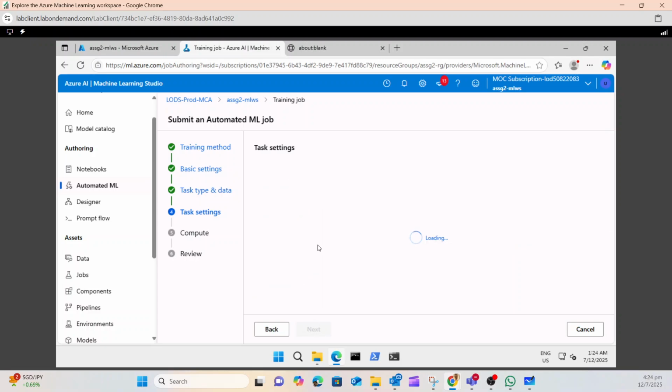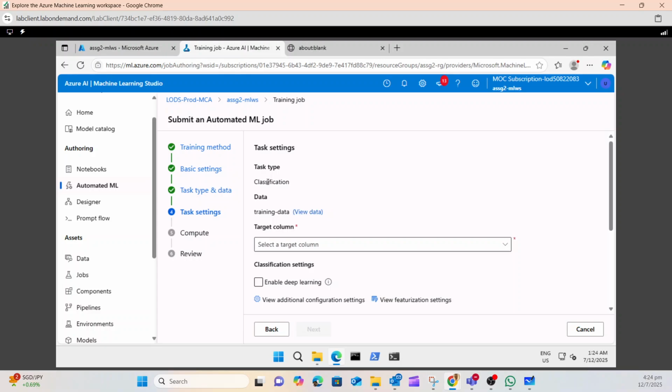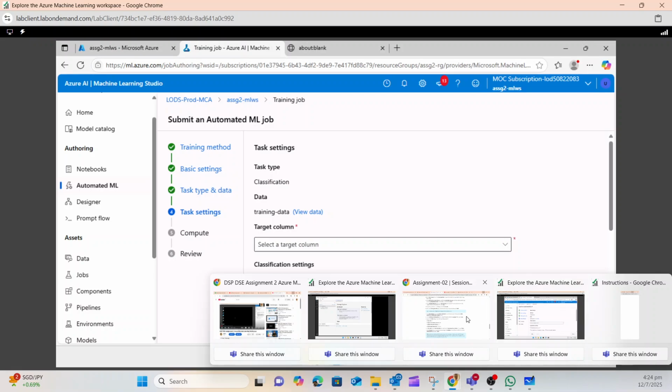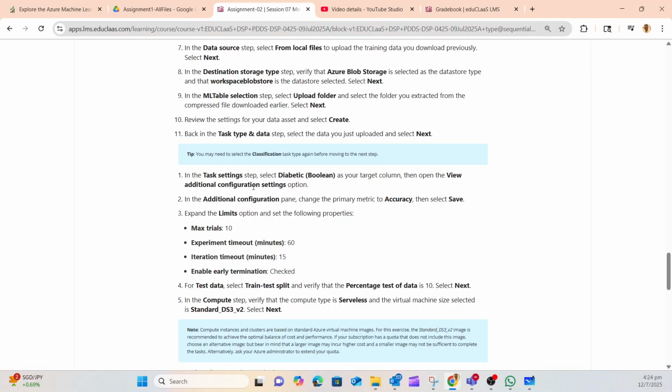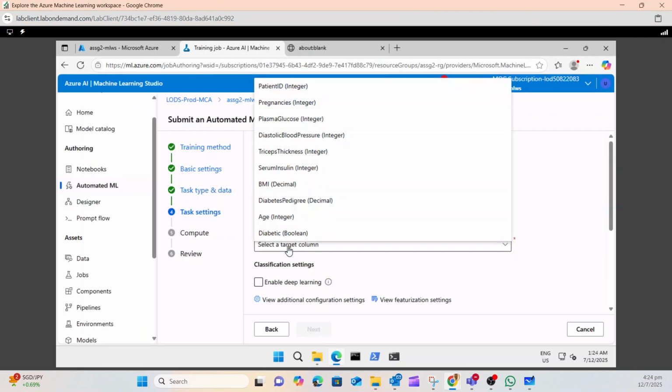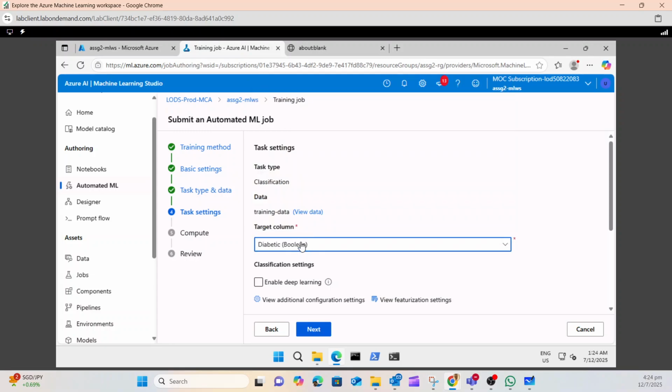After that, the task type is classification, training data, view data, target column. So let's look, we want to predict the diabetic boolean. Select diabetic boolean as your target column. So we want to predict whether the person has diabetes or not. Then open the view additional configuration. Here diabetic. This is a two-class classification or binary, diabetic or not, yes or no.